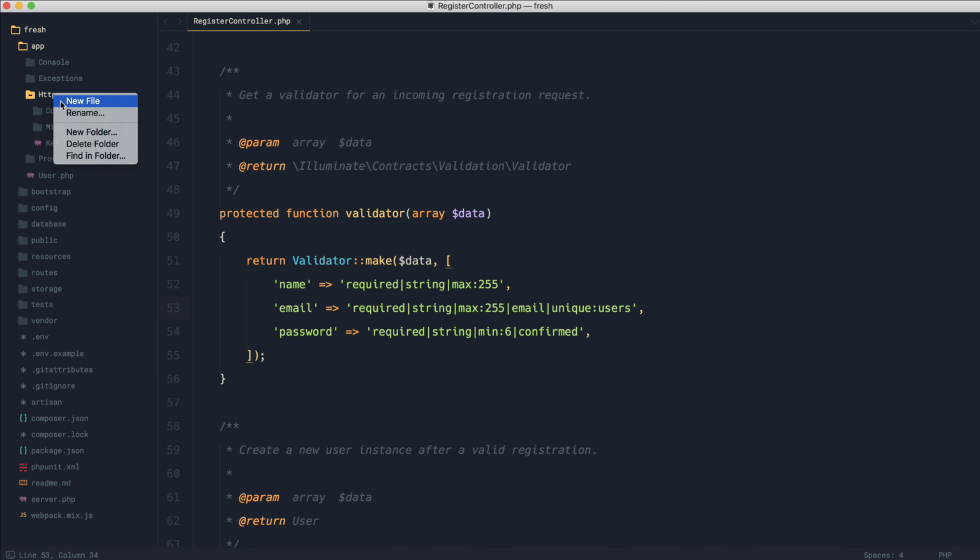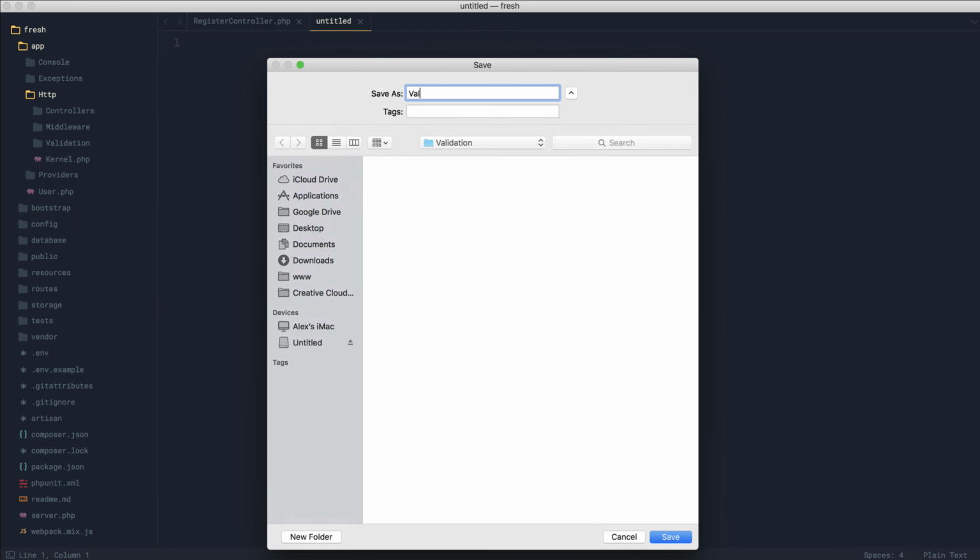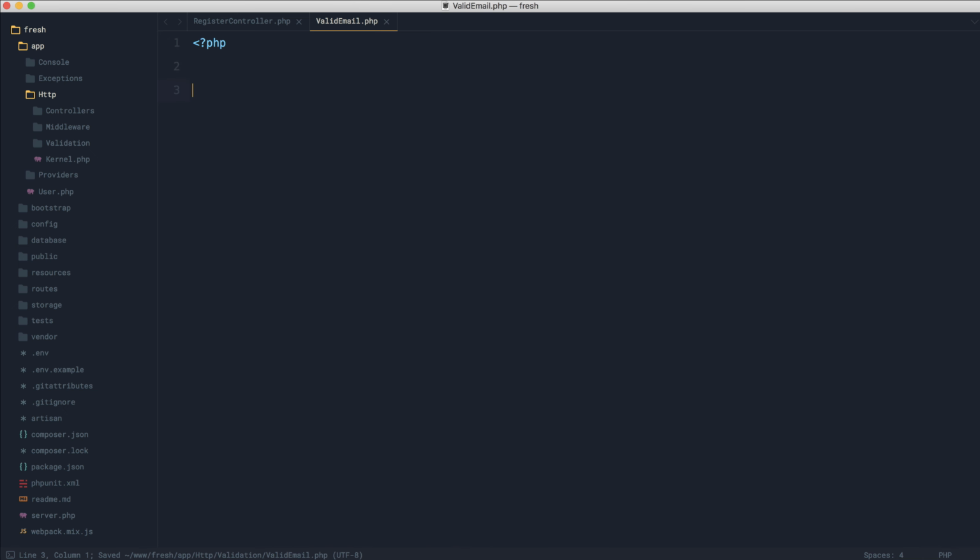So what I technically do is put this inside of HTTP, since that's the kind of layer that we're dealing with, and we could maybe create a validation folder or a rules folder, whatever you wanted to do. So in here, let's create a class, and I'm going to call this ValidEmail. Makes a little bit more sense to give it a name like that. And let's go ahead and create this class and see what we can do. So ValidEmail, and let's bring the namespace in for this.